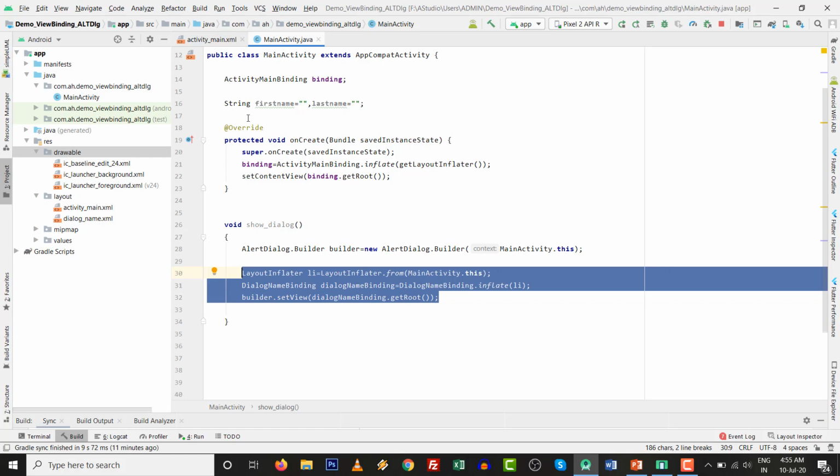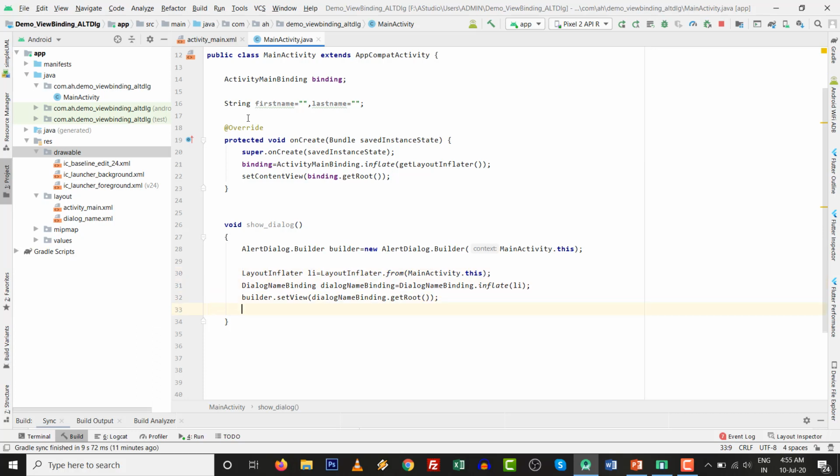These 3 lines are important because with them we can replace the findViewByIds for whatever components are in our alert dialog. Currently we have 2 components. If you have 20 or 25 components in the alert dialog, it will be even easier and very helpful. So use this one because it is a useful technique.